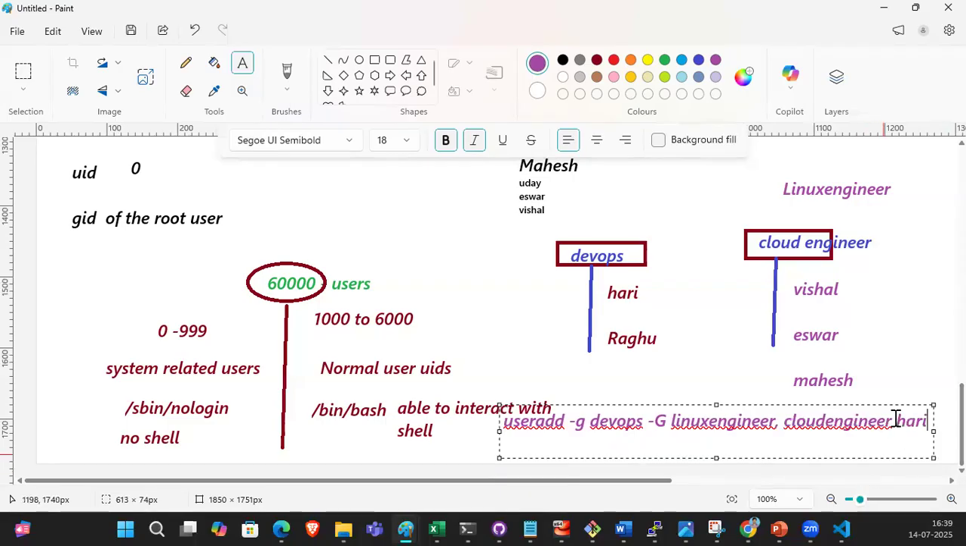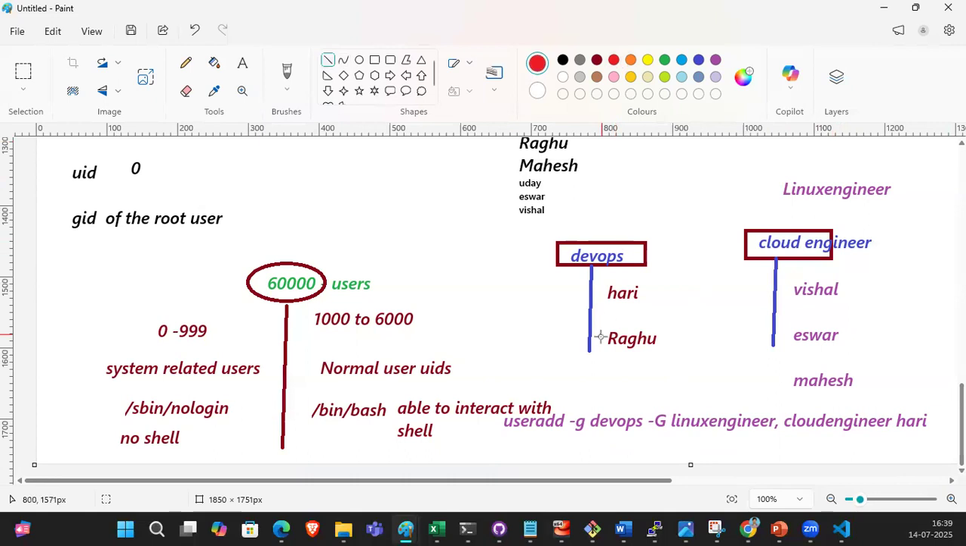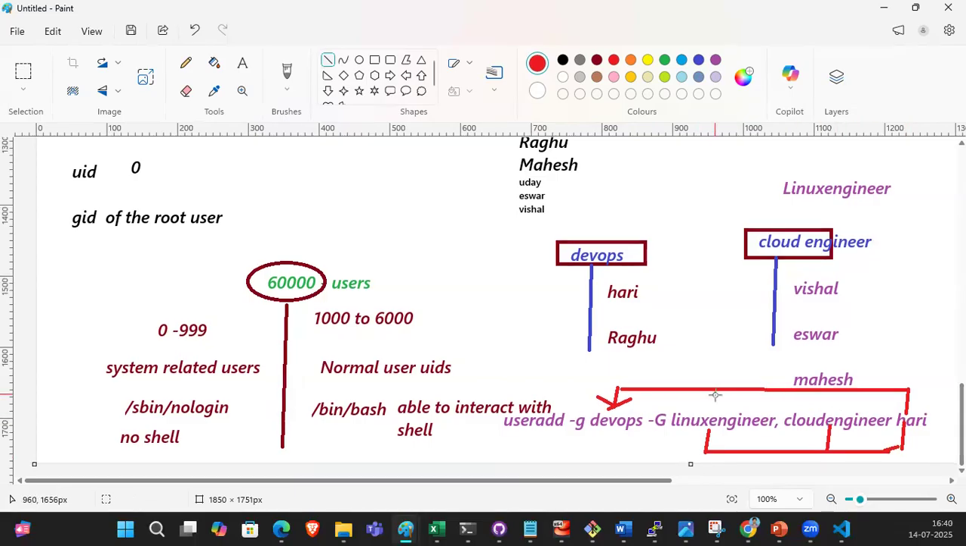For example, the user is Hari. A user Hari has a primary group. What is the primary group of Hari? The primary group is DevOps. So Hari is related to DevOps as the primary group, and these two are the secondary groups.